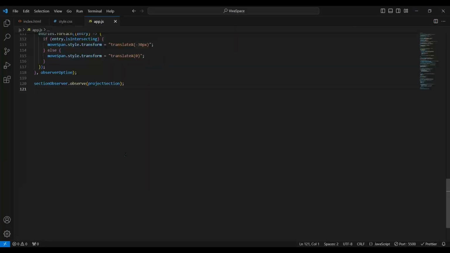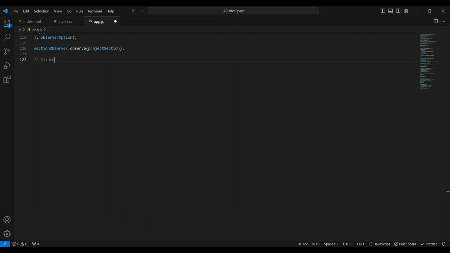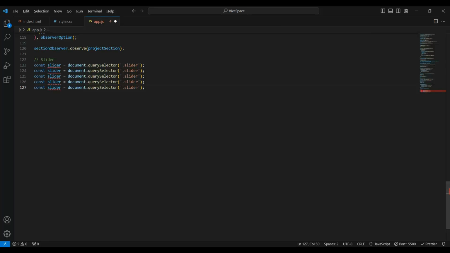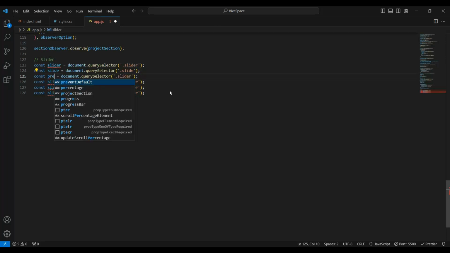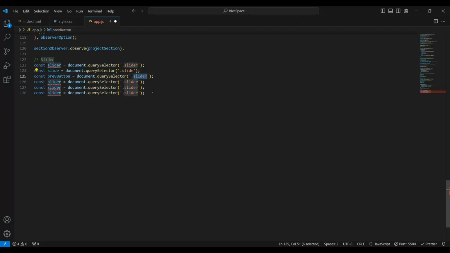Okay, now for the slider. We need to select the elements. First one is a slider, which the class name is a slider. Copy this line and paste it 5 times. This one should be a slide. Second one is prev button. It's an ID. This one is next button. It's also ID.